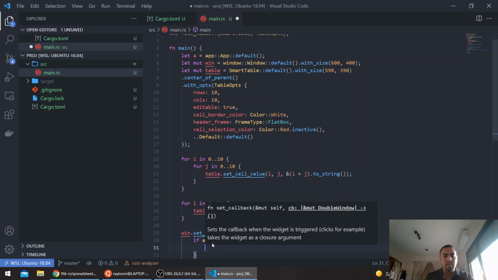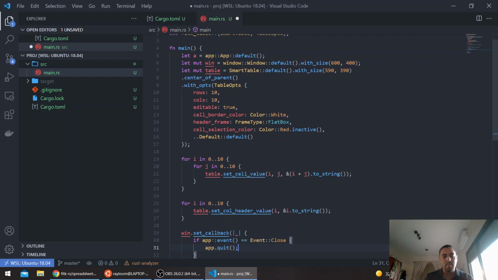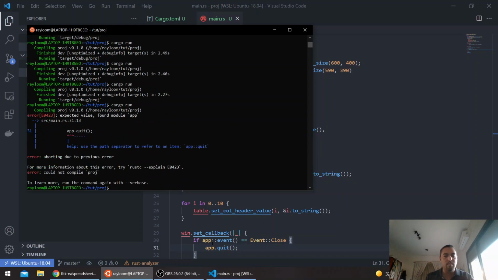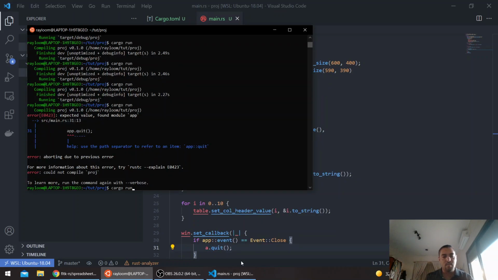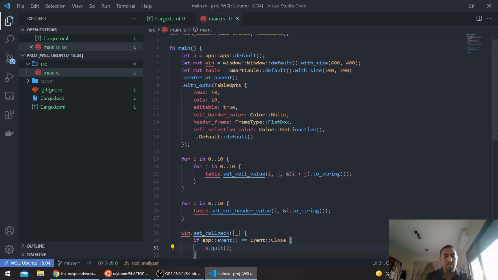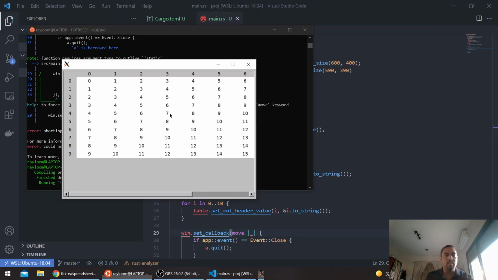close, and just say here app quit. So now when we, for example, try to change this, and we press escape, this just exits. And you see we have keyboard navigation as usual.